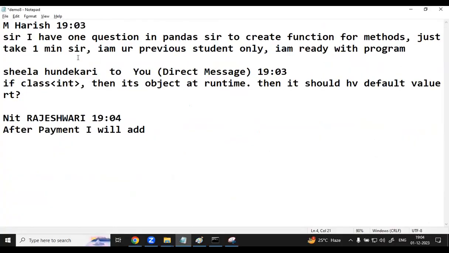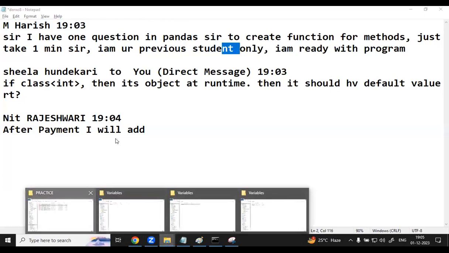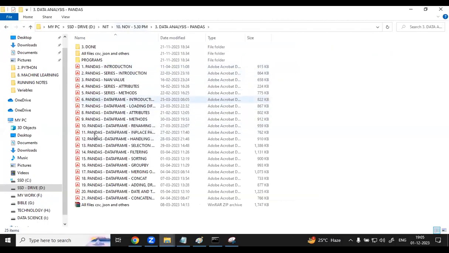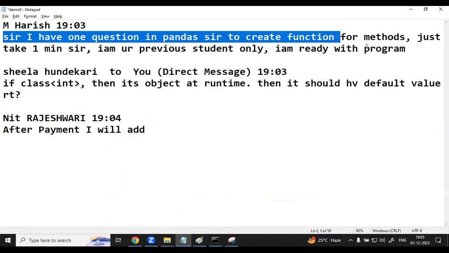Harish, I have one question in Pandas. Interesting. Creating a function for a method, just take one minute actually. I'm your previous student only, I'm ready with the program. Harish, previous student. Sir, if you are my previous student, we know plenty of Pandas examples actually. Here we can understand. I hope you have my mobile number. Still, if you have any doubt, you can connect with me.